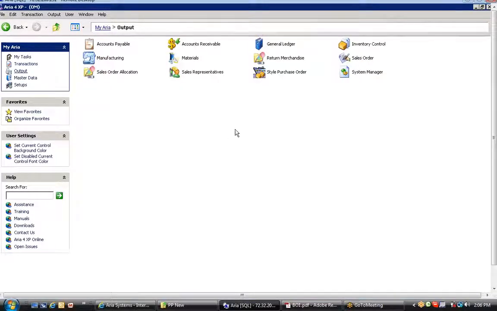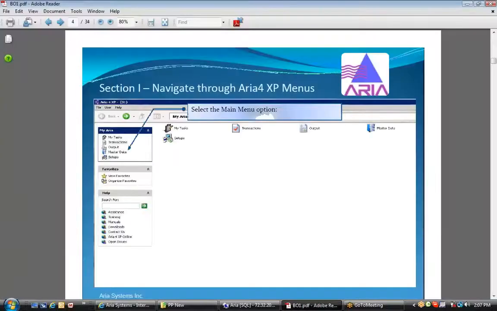So output is the same way. It's categorized or organized by submenus for each module, and the output menu is to look for any report or form. So if you are looking to print a report, whatever the report is, that's where you want to go. You want to go to the output menu and look for the relevant menu item or the relevant module functionality.